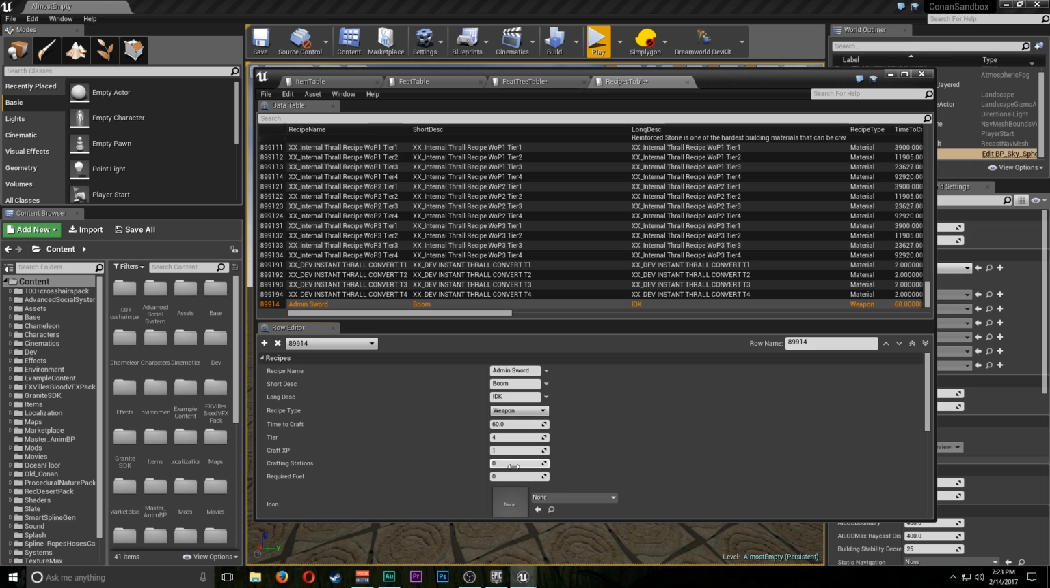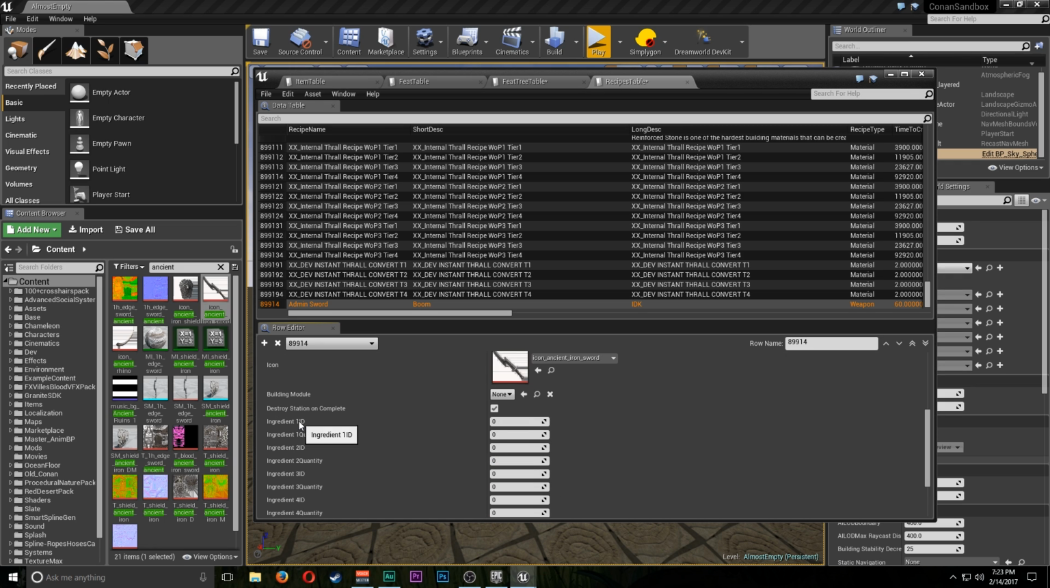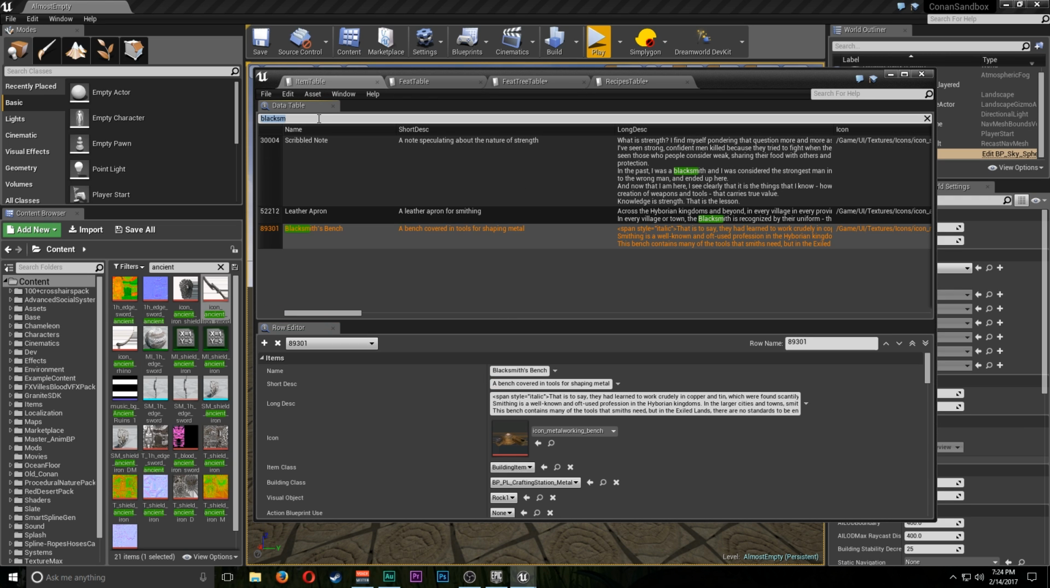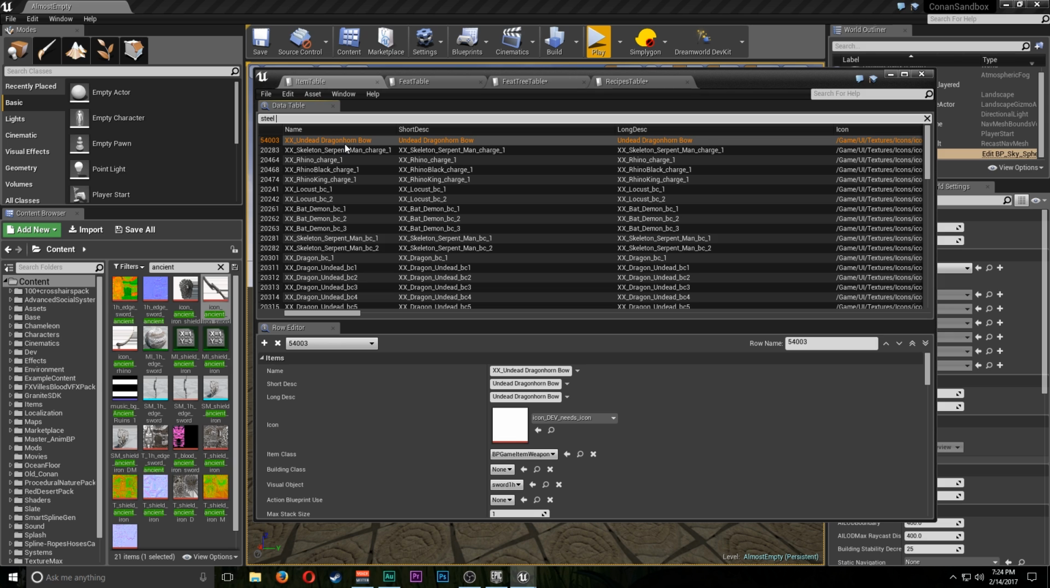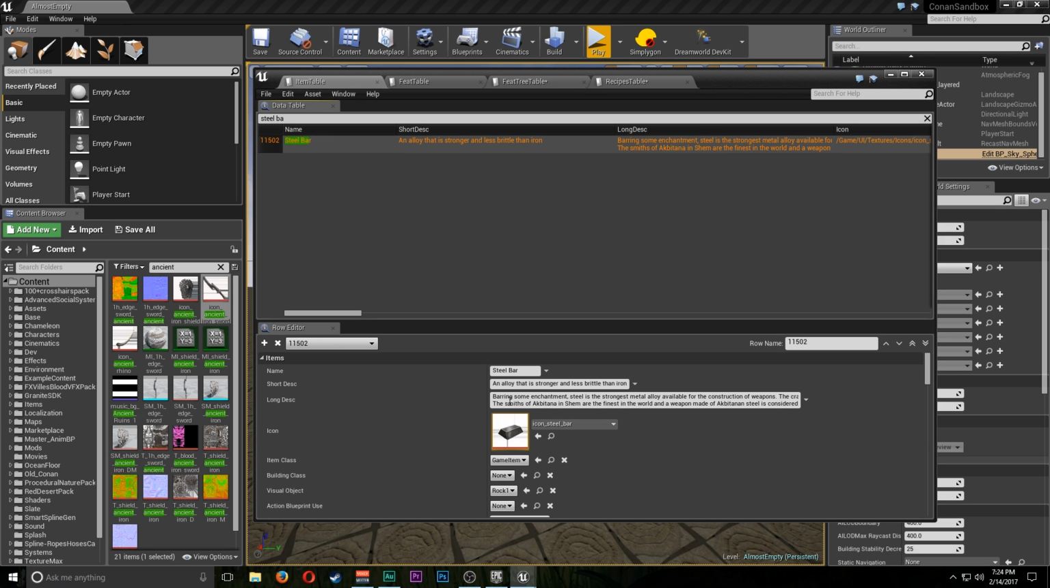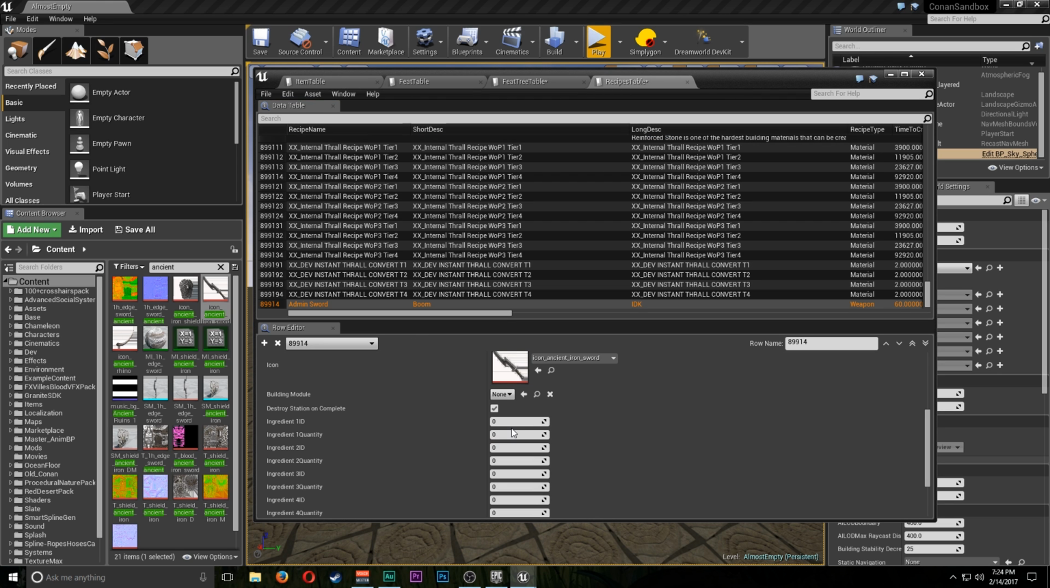So the crafting station is 89301, which is the blacksmith ingredient, is what we're going to be looking for. The items again in the item table. So we're going to look for steel bar. We're going to need a ton. So 11502. And I apologize for that. So this is a steel bar.